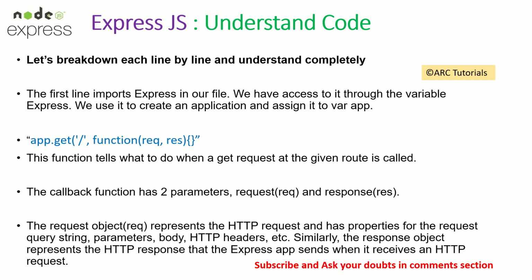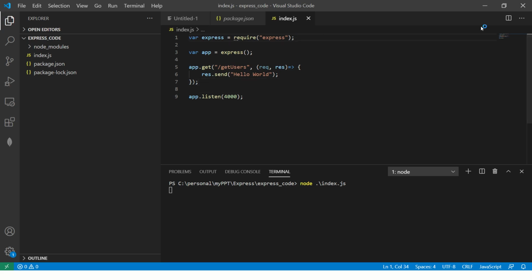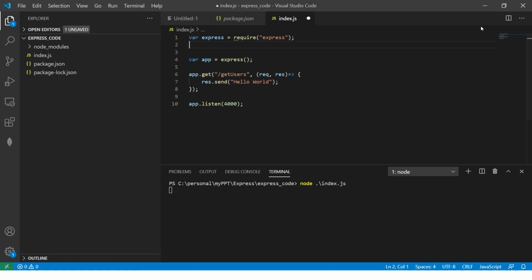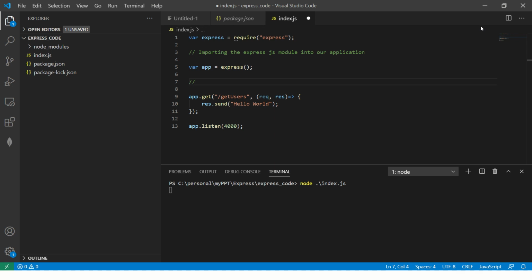So let's break it down line by line. The first line that we saw was importing expressjs, where express equals require express. We are just importing the library, importing the expressjs module into our application. That's step number one. Then we are creating an instance of our application using express. We are initializing the application using express.